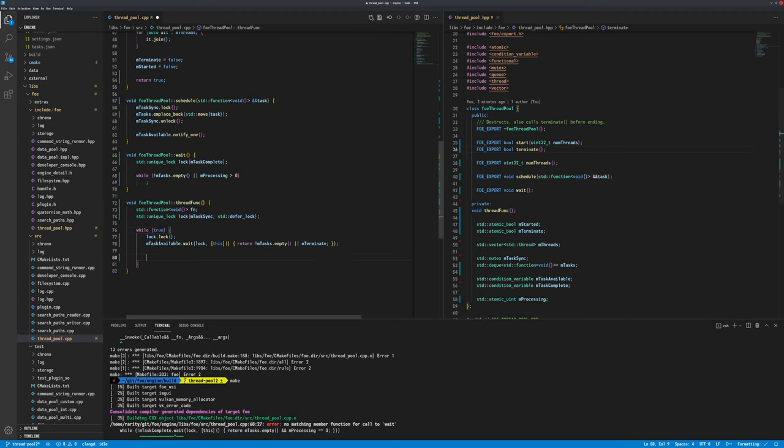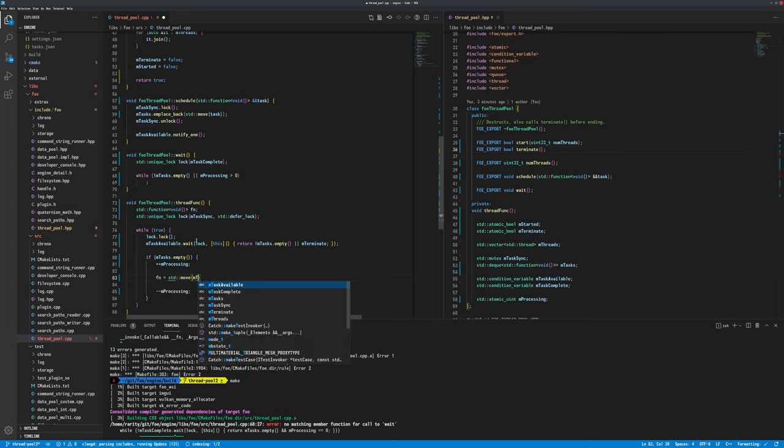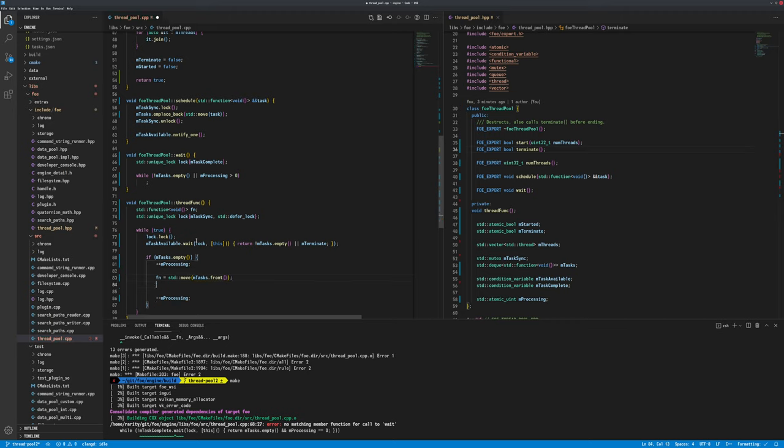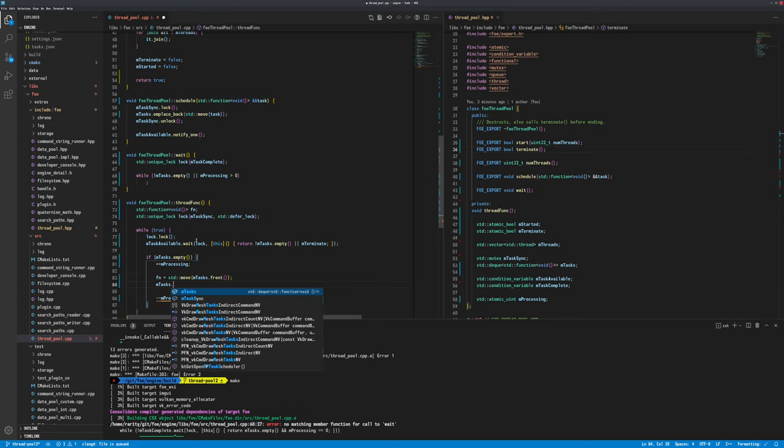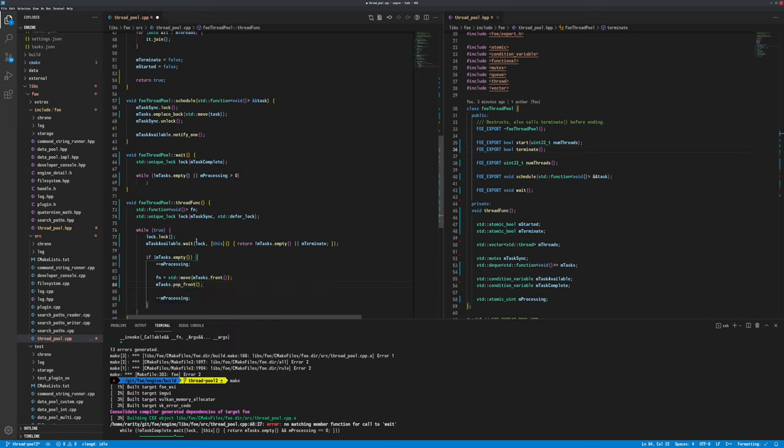So we're here. We have if tasks are empty right now. We have the lock, which is the task sync lock, so we can safely do this. If that is in processing, we're going to get whatever the front one is. Pop front. I'm going to unlock that.